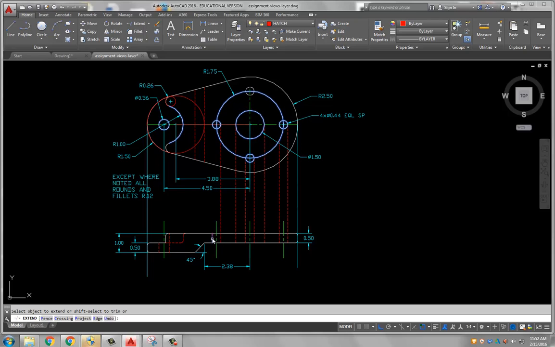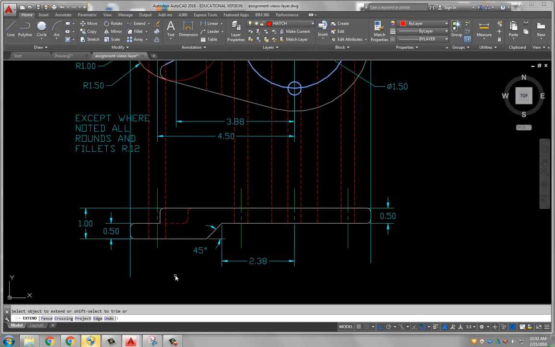So if you turn your quadrant O-snap on, you can just draw all these lines down and then trim them. Just like these center lines are coming from the center of that circle, the center of this circle, and this circle, and this circle, and then just trim them off.